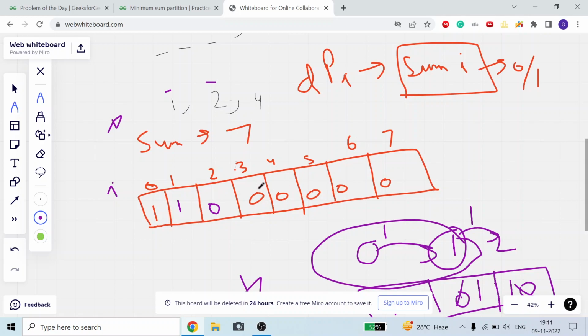Why? Because I can make 3 minus x, that is 3 minus 2, that is 1. I can make 1. So I can make 3 as well.